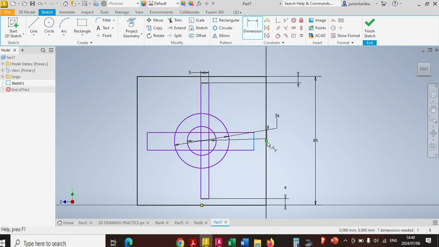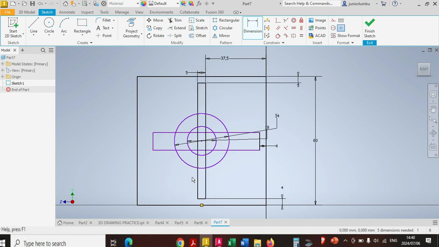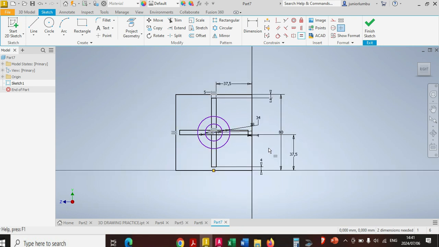And from there, this one here needs to be 4 as well. There we have it. From here to there, that one needs to be 37.5. Good. And this one here needs to be 37.5 as well. All right. I want this one here to be equal to that one. And that one there to be equal to that one. Good. Now that I have this in place, I'm going to come for these circles.